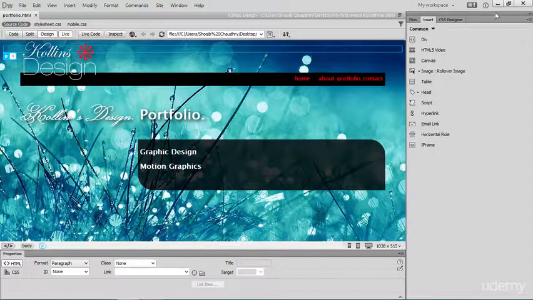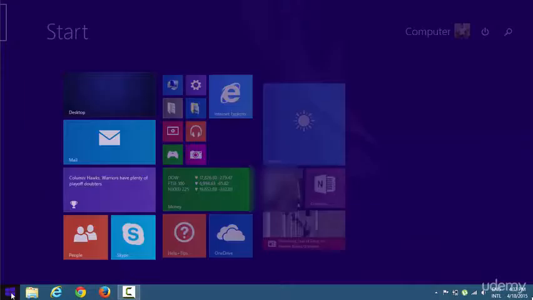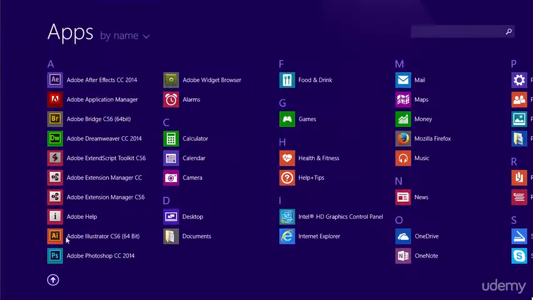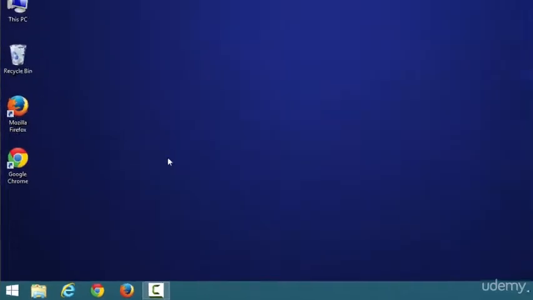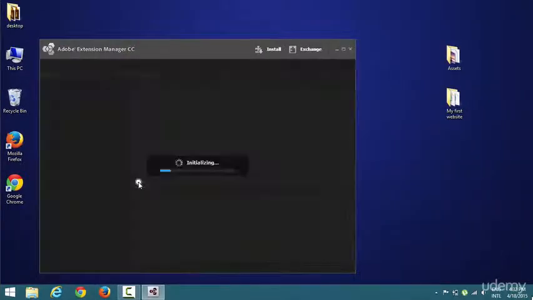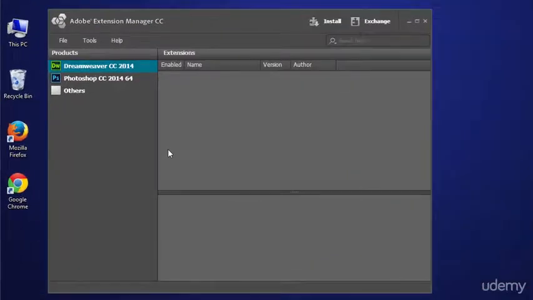So I'm going to minimize my Dreamweaver window and then go to the start menu, and in the applications, here is what you need. You need Adobe Extension Manager CC, and you can download this from the Adobe website for free. Once you have installed it, open it. And when you open it, you will be able to see this window.